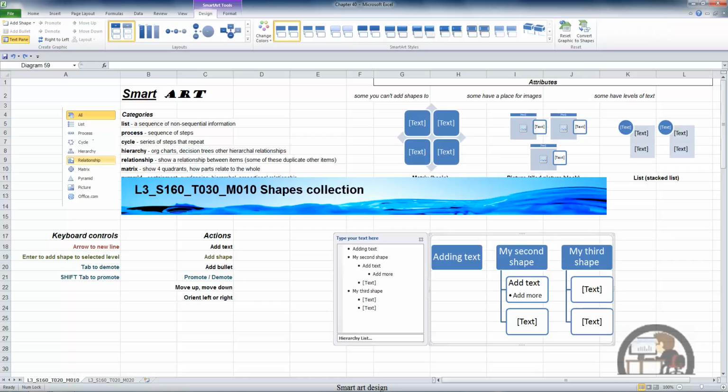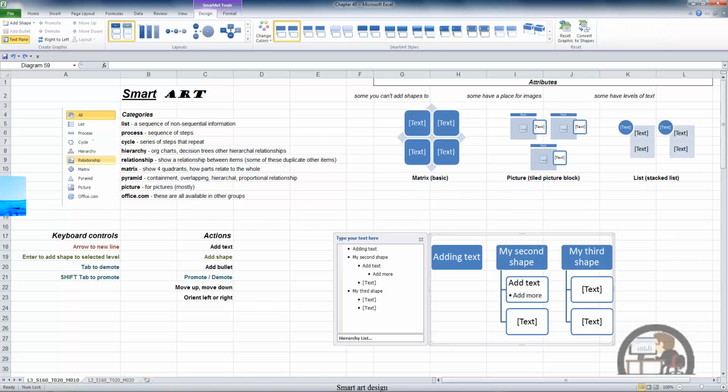So that's an introduction to SmartArt. We took a walk through the 8 different categories where we have 129 SmartArt graphics to select from. We created one, we moved it, resized it, and deleted it. We used a combination of the keyboard and commands on the Create Graphic command group to add text, add a shape, add a bullet, promote and demote a text item, move that text item up and down the same level, and to reorient the graphic from left to right or from right to left.